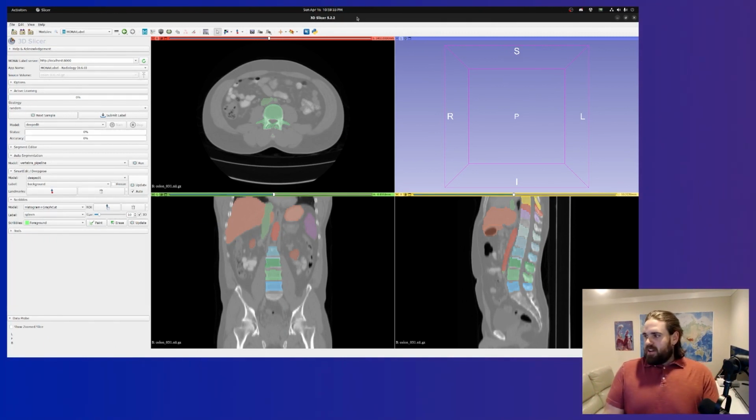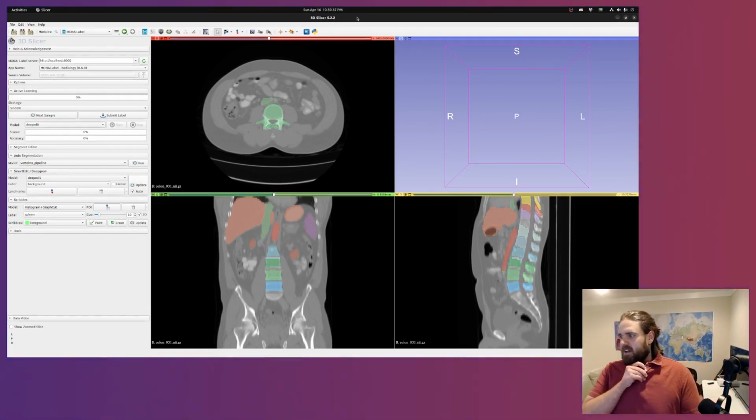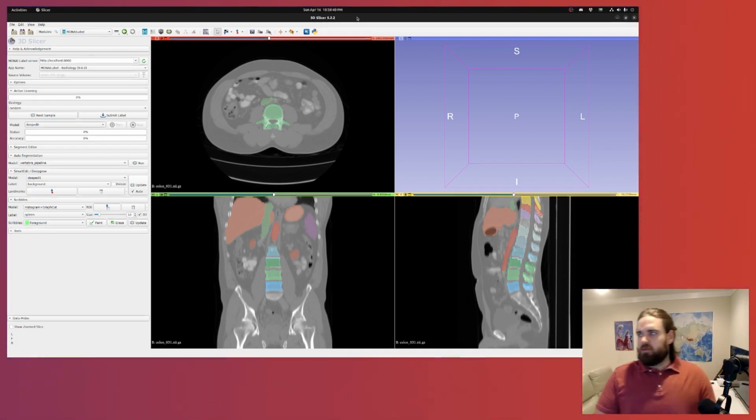I wish I could show you it on VR, but I couldn't get the model running at the same time, which we're hopefully going to figure out by the time the demo comes out on GitHub. But thank you for watching.